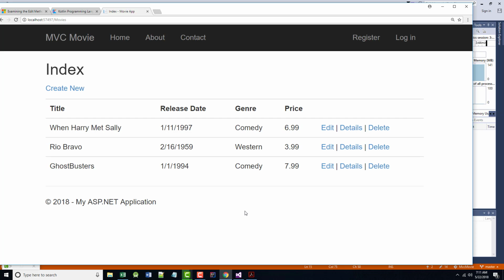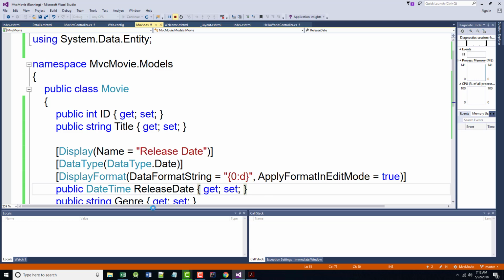All right. So that edit link that we saw when we put our mouse here says 3, it says 2, it says 1. That was generated by the HTML action link within the Views Movies index.cshtml file. All right, let's stop the run here and look at that.